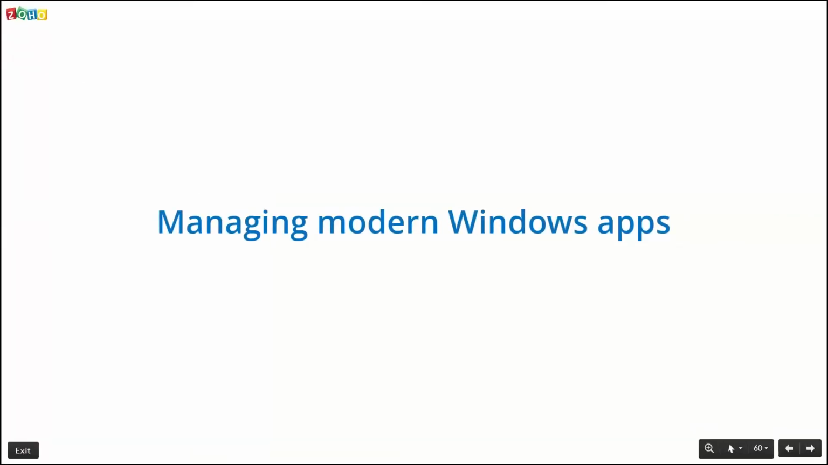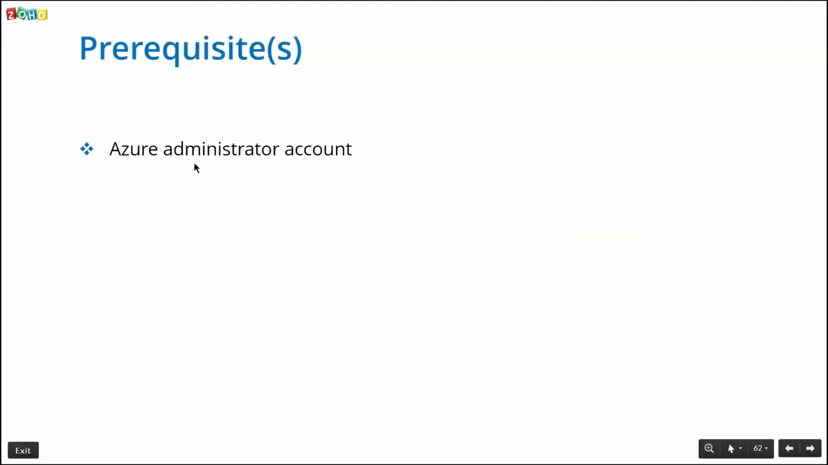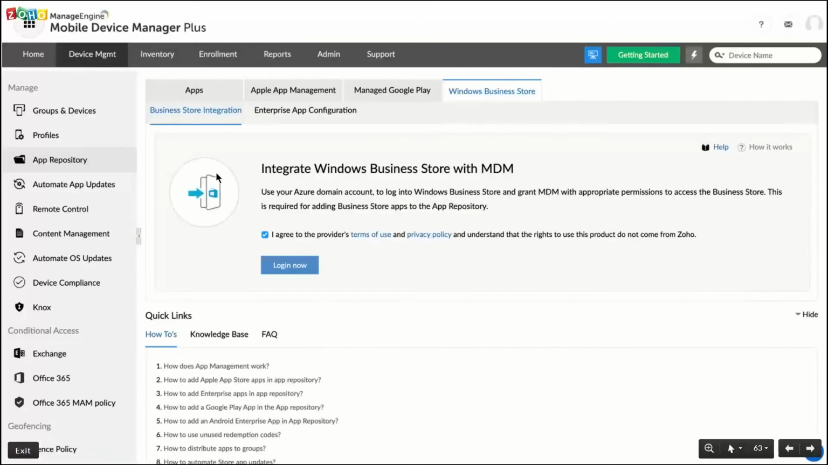Now let's move on to managing modern Windows applications using MDM. In order to silently install these applications, there is a prerequisite. You need to have an Azure admin account. With your Azure admin account, you can integrate Windows Business Store with MDM. In the App Repository tab, click on Windows Business Store, agree to the terms of use and privacy policy, and click on Login Now.